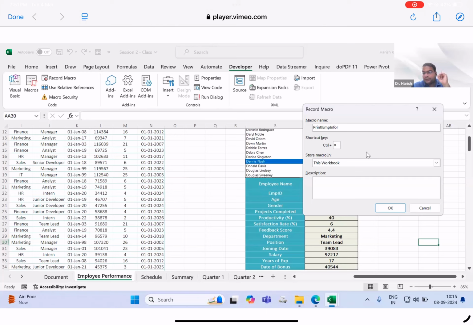Right? Make sure that you should not use any regular shortcut keys. So let's say I'm using Control P for print. Now, what is the purpose? Who has created? Harish. Giving this metadata like Excel, like a date is 8 September, right? Then what is the purpose? To print selected employee information.